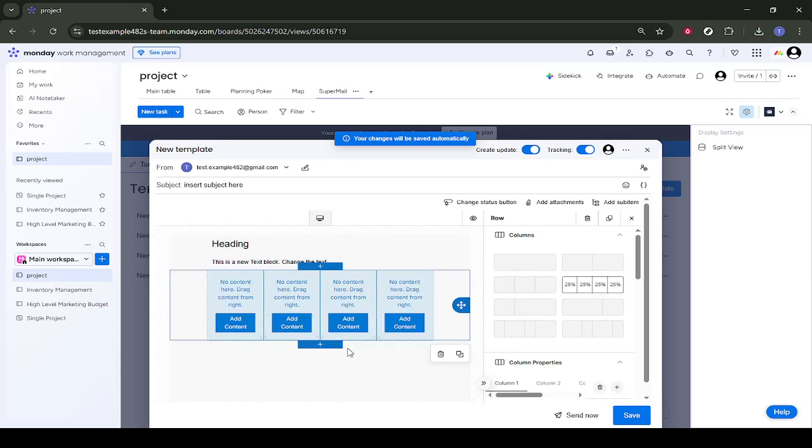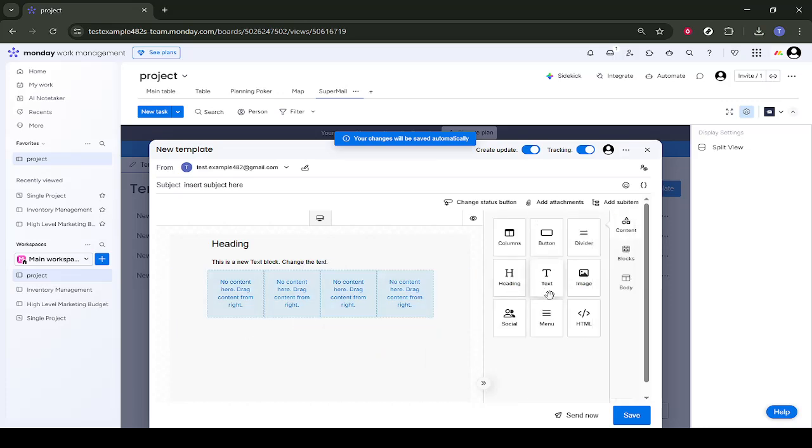To organize your layout, click on columns and choose a structure such as 25% columns for multiple narrow sections. After you've inserted columns, click Add Content inside those columns and choose elements like text, button, and divider. Text allows you to add details. Button is great for call to action links, and divider helps visually separate sections.